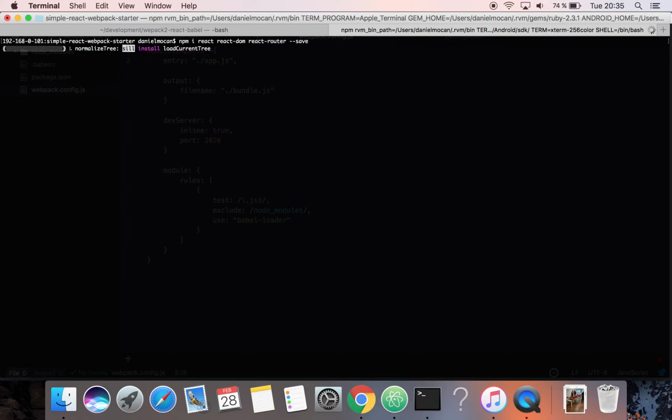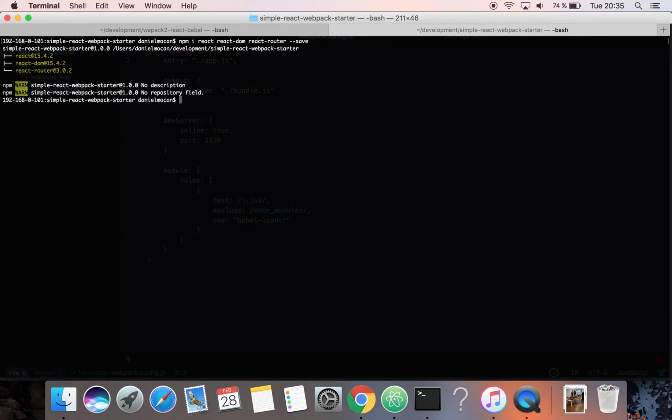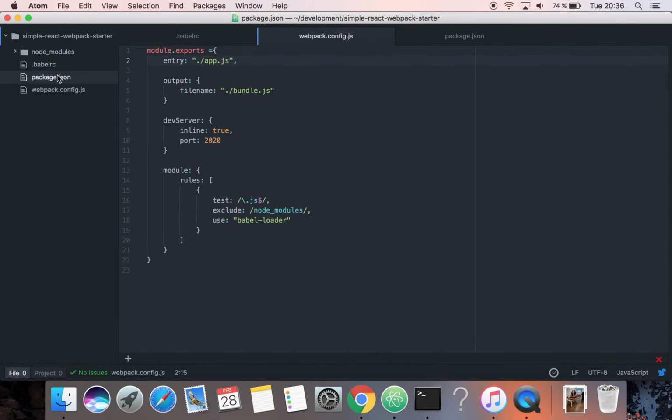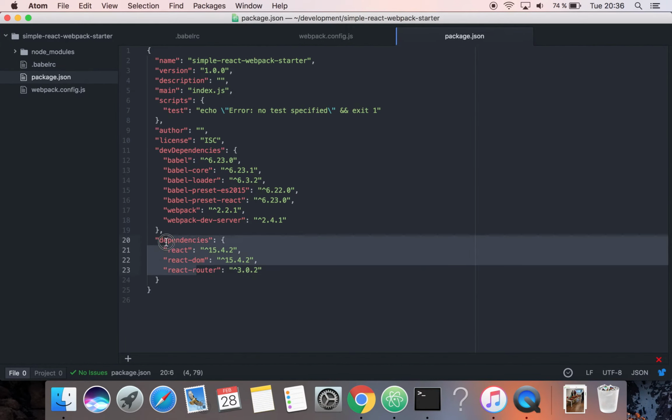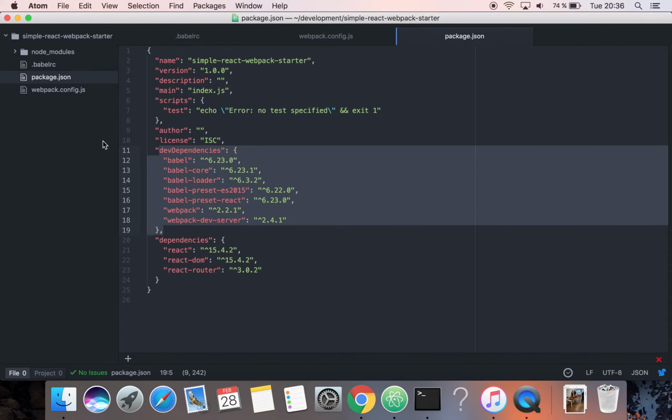Okay, these ones are going to be saved as dependencies, because we need ReactDOM and React Router in the final build, that final bundle that Webpack is going to do for us. So we can go now to package.json and see that they're added as dependencies, and all the rest of the packages are just for development.